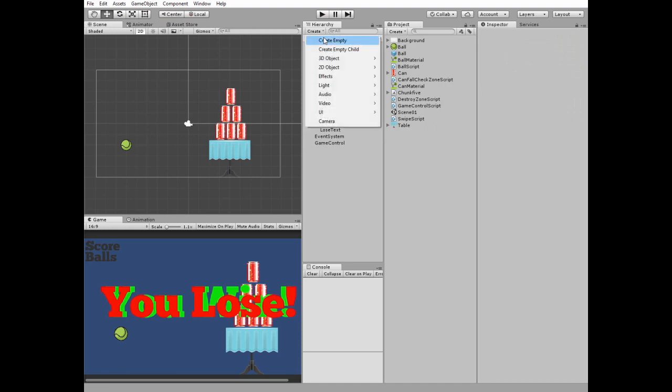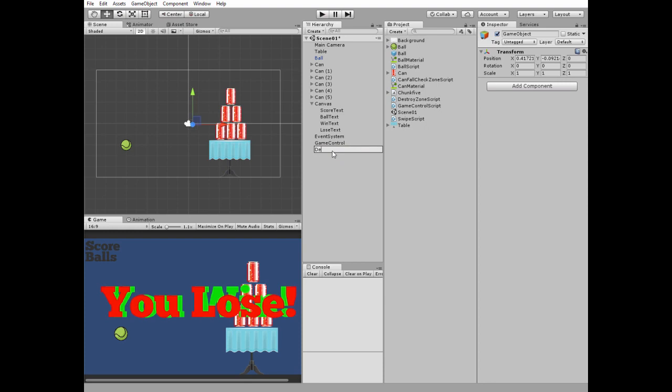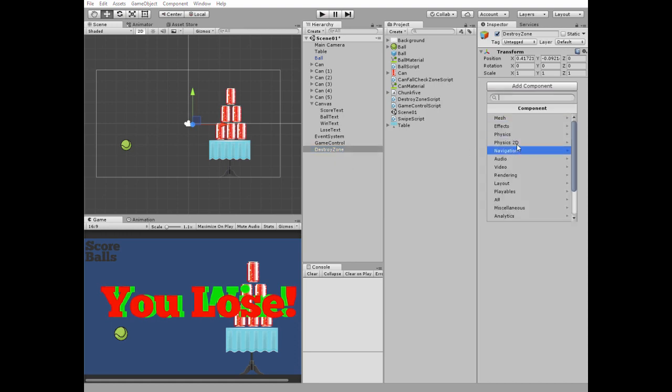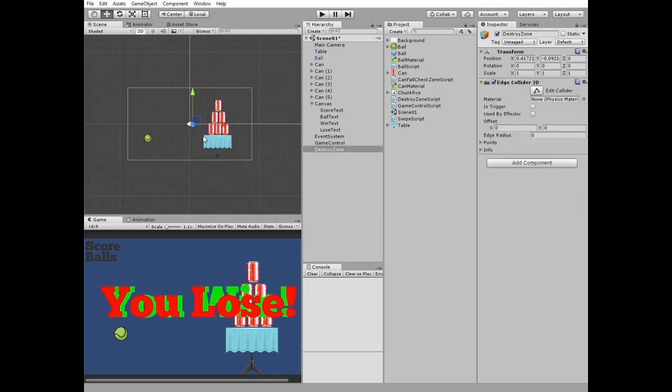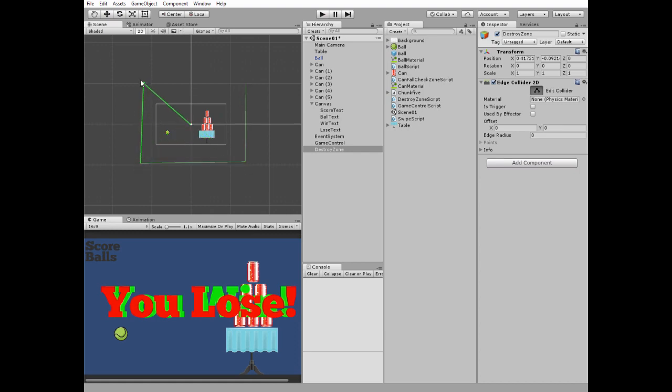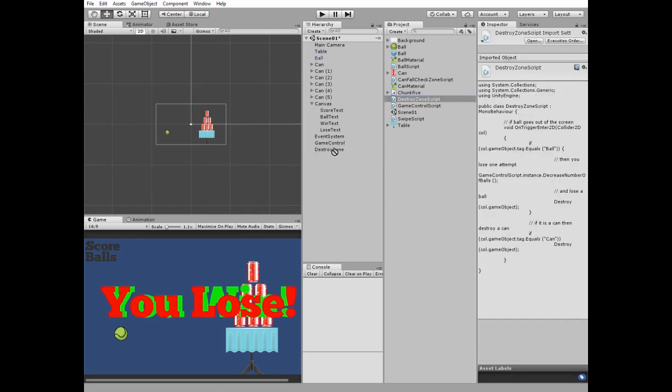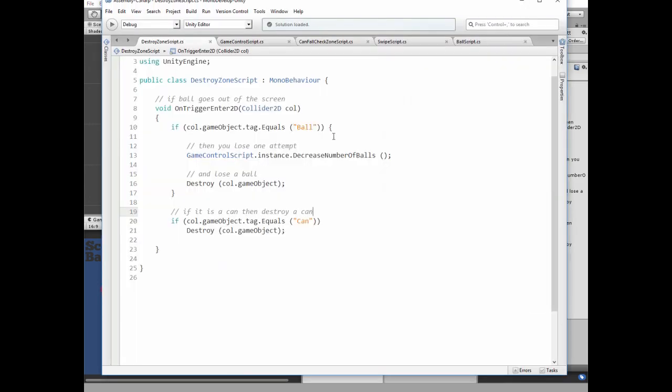Then create new empty game object. Name it Destroy Zone. Add an edge collider to it and edit it so it surrounds our game zone. And don't forget to set its trigger option, so if ball or can passes through it, it will be destroyed. Add Destroy Zone script to Destroy Zone game object. Here is a script.